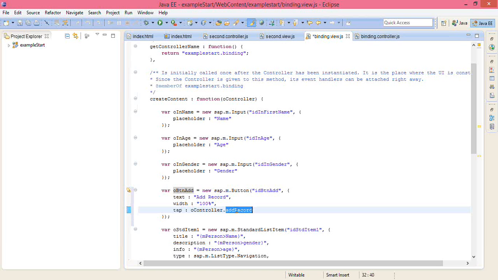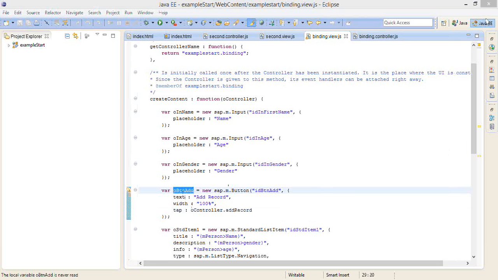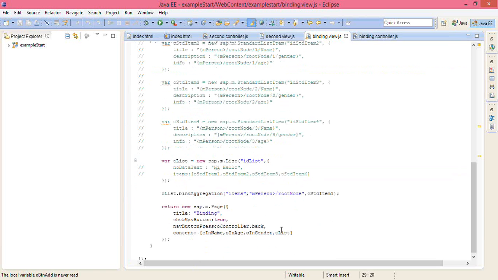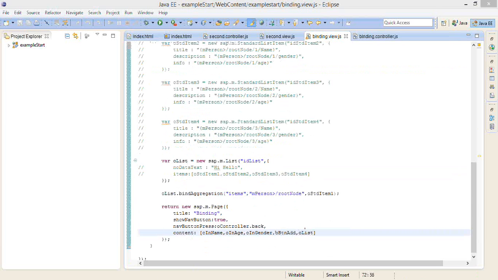Now since I have a tap function here, I have to write the function. I still have not written anything in my controller, and if I try to execute this, it will throw an error saying add record is not defined. So I have to first define it inside my controller. Before that, I just add this to my content. Now I'll write the add record function in my controller.